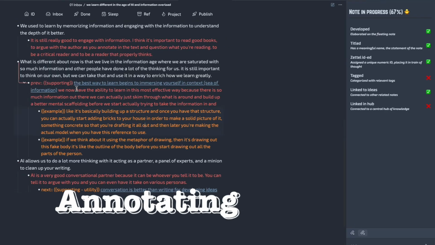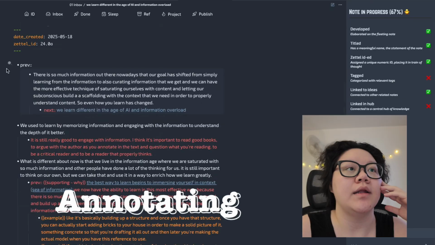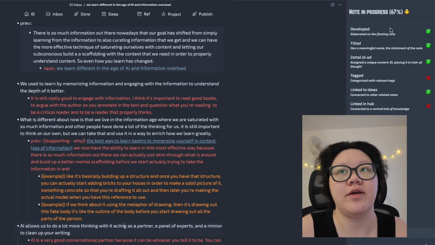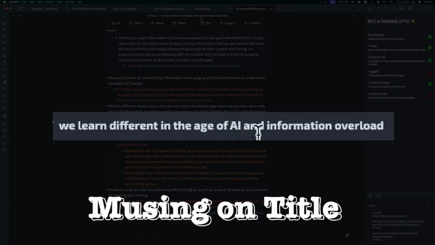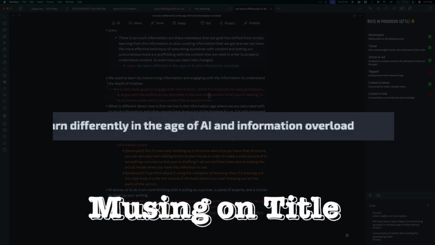I'm still working out the annotations bit, but if we look at this, I think I've developed enough. The title: we learn differently. Can we learn better? We learn differently in the age of AI.